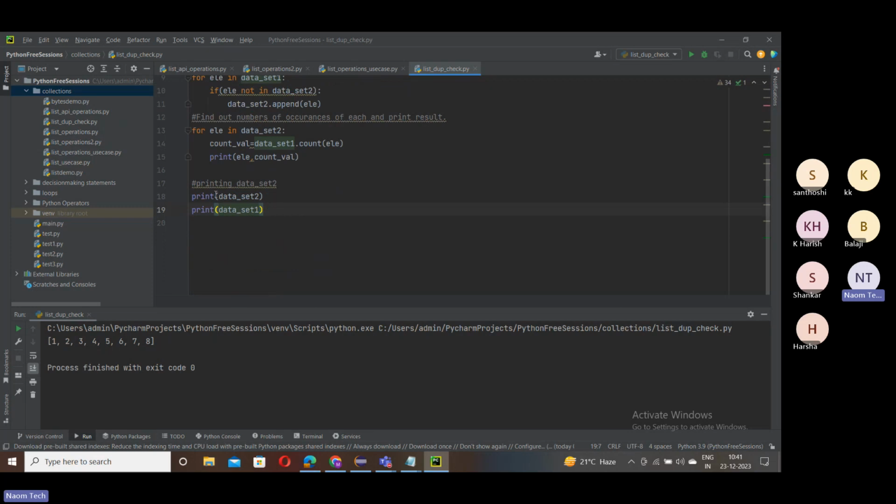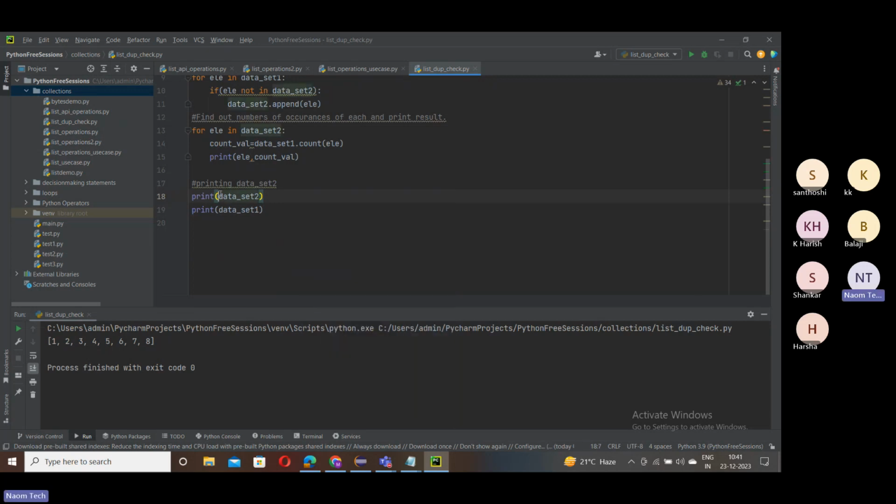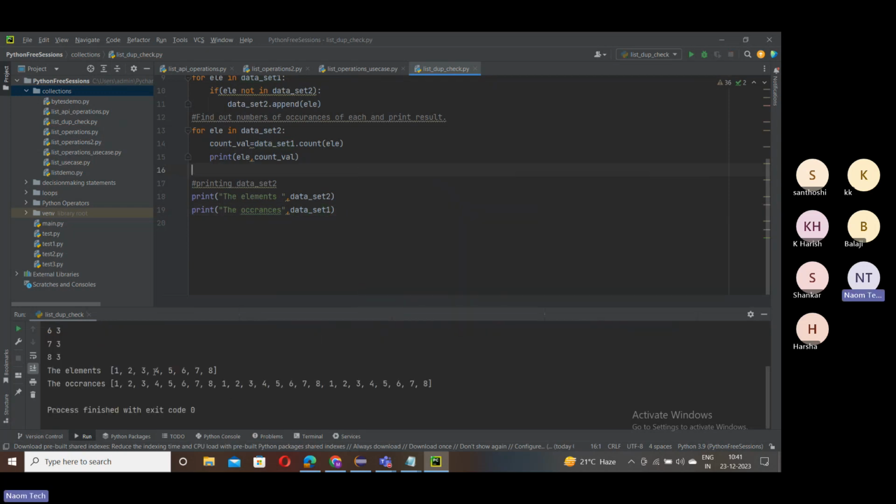Okay, let's see this now. Run it. So maybe this one is what? These are the elements for which we should find occurrences. The elements, that is one. Second one, the occurrences. Okay, now right click, run list. Now you can see here, these are the elements.